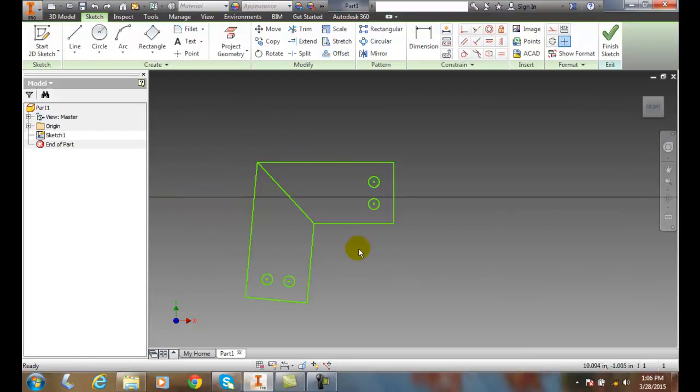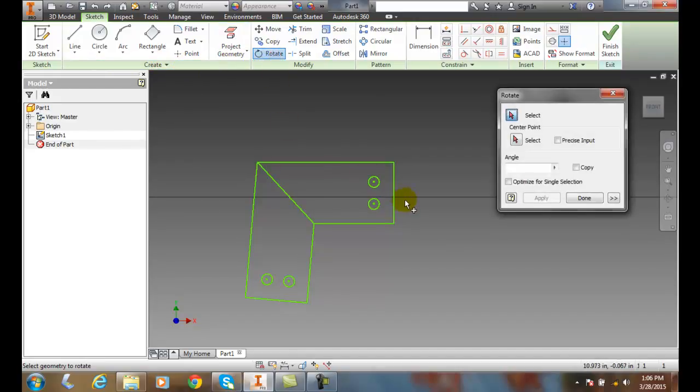And this time, I could do the same basic thing. I can come over here, and I'm going to go to rotate, and I am going to select, let's say, just one item. Pick on select. I pick on just one item. I'm going to optimize for single selection, which allows me to control one item better. I'm going to pick the pivot point. I'm going to pick on this point right here.